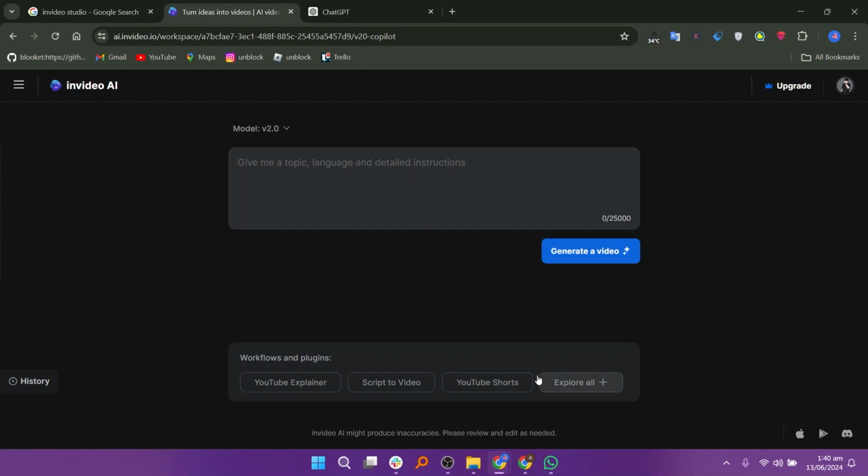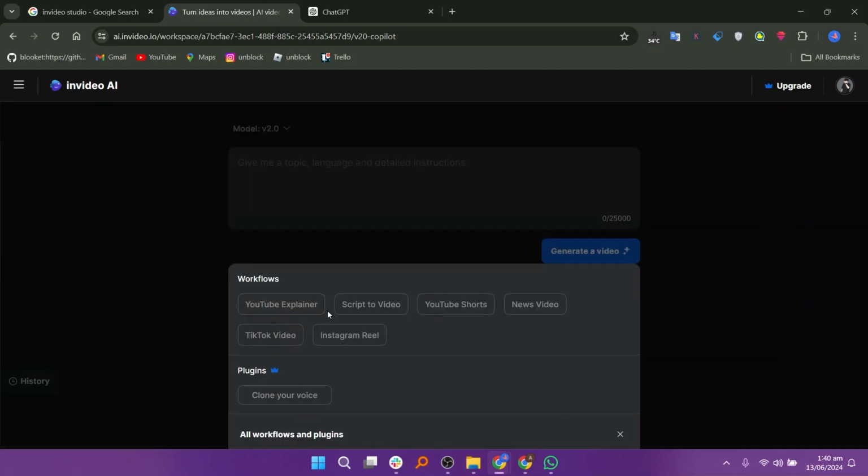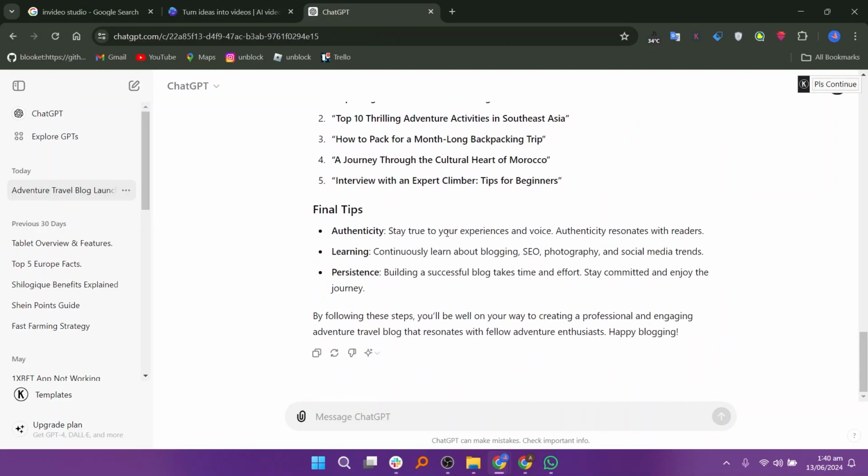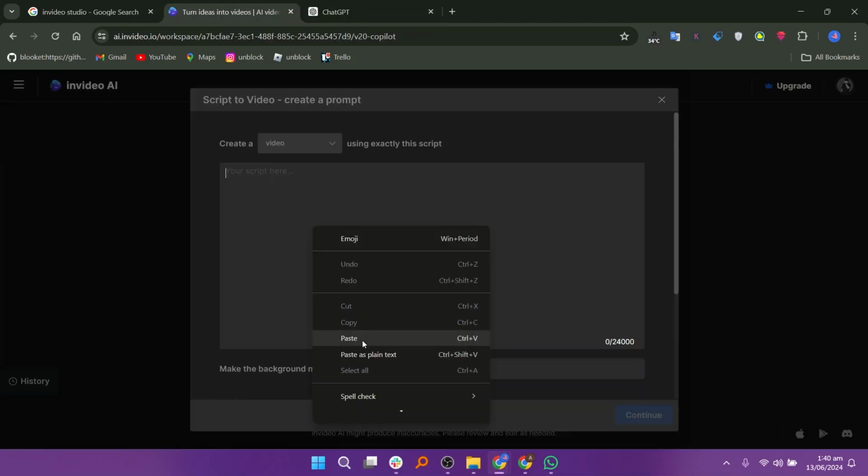You can select different workflows, such as converting scripts to videos suitable for platforms like YouTube, YouTube Shorts, TikTok, or Instagram Reels. For instance, choose script to video as an example workflow. Enter the text or script you want to convert into a video. Copy the text and paste it into the provided field.